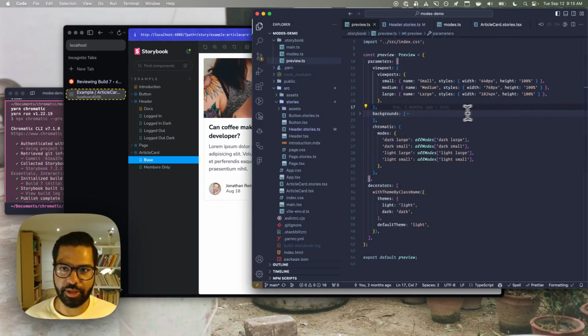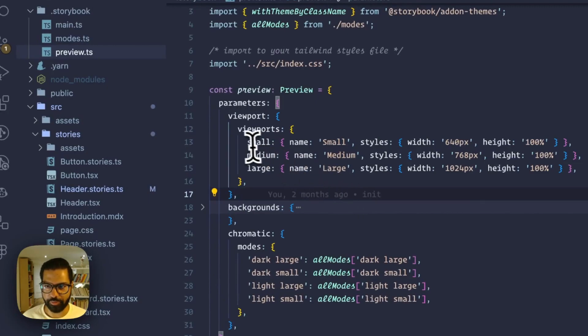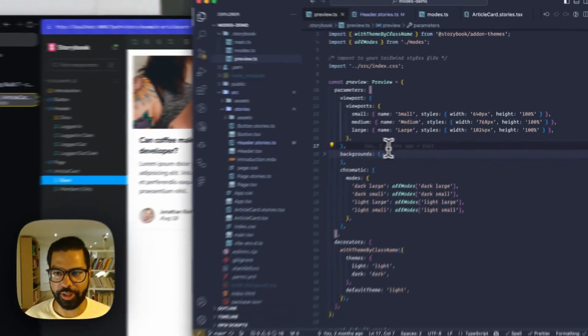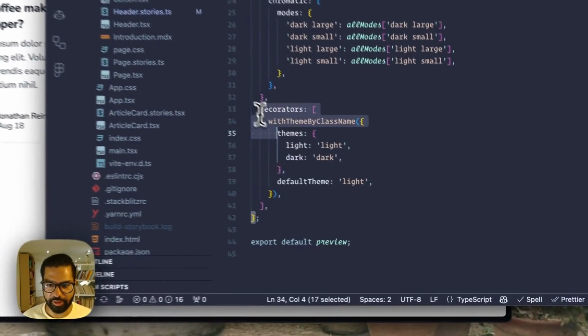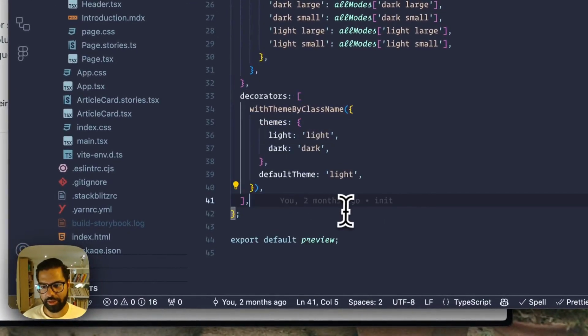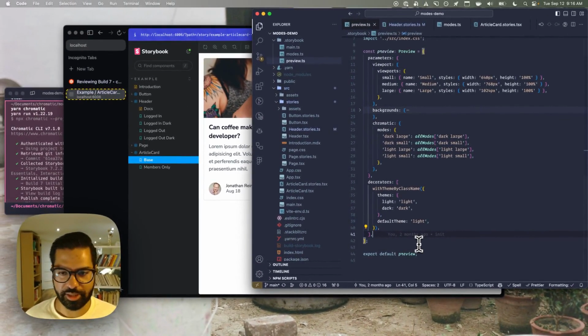So in this particular case, I'm using two add-ons: the viewports add-on, which I've configured with this small, medium, and large breakpoint that I use within my application. And secondly, I'm using the Storybook add-on themes, which enables me to control which theme is active.